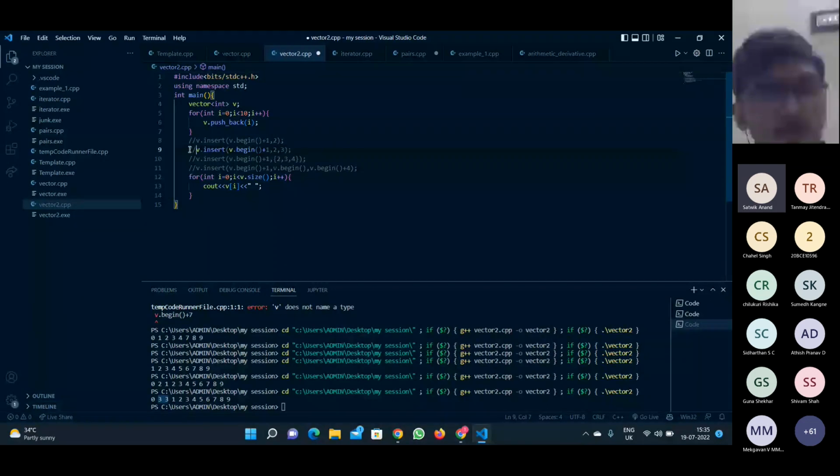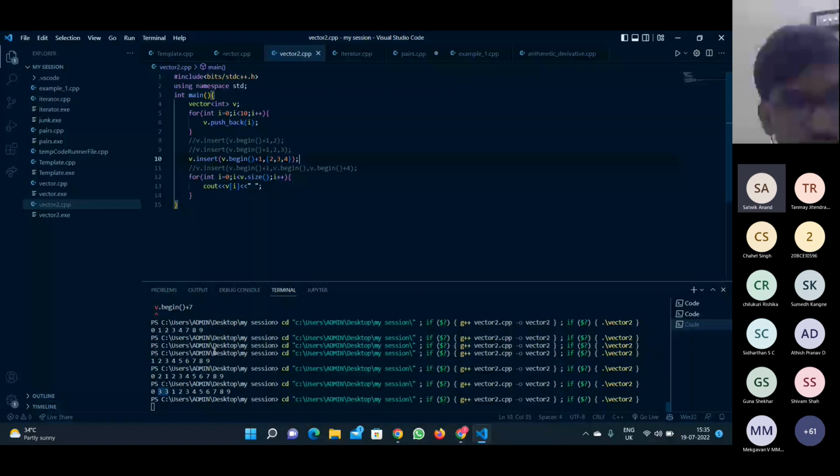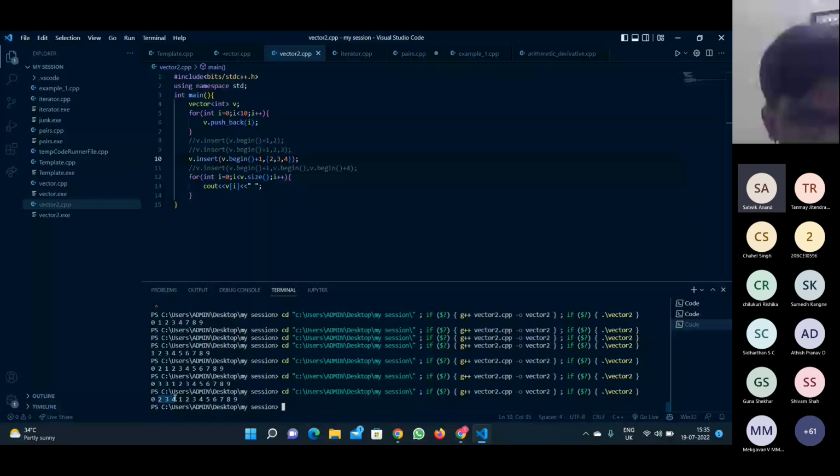You can also insert elements like this. Starting from this position, it will insert 2, 3, and 4. Yeah, it just inserted 2, 3, 4, starting from v dot begin plus 1. You can just change this to 5 or something. Still good.